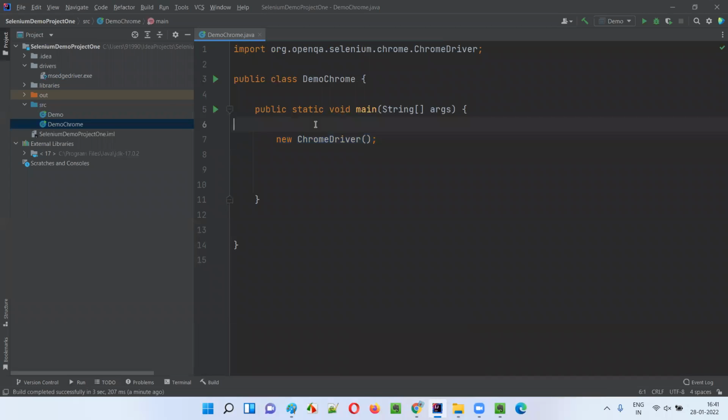So via a driver executable file, like the msedgedriver.exe file, similarly, a ChromeDriver.exe file will also be there. We have to download that file. Via that file only, Selenium WebDriver will talk to the browser. So for that, let's go and download this ChromeDriver.exe.